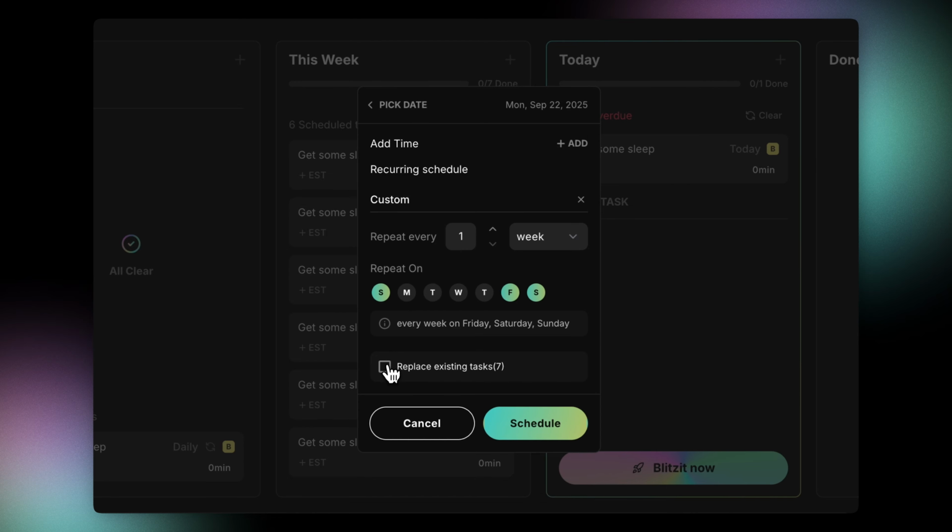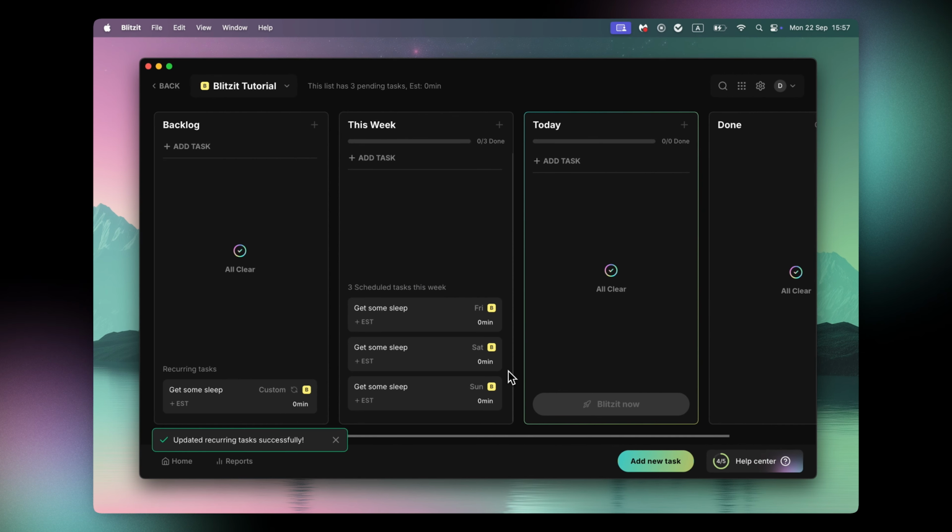Now you can see the option Replace existing tasks. Choosing this will reset the recurrent schedule and only keep the new dates you've selected. This way, your schedule stays clean and accurate.